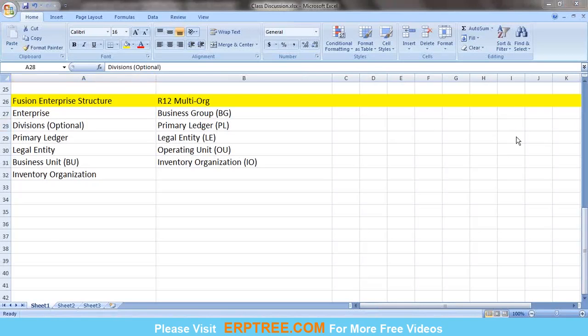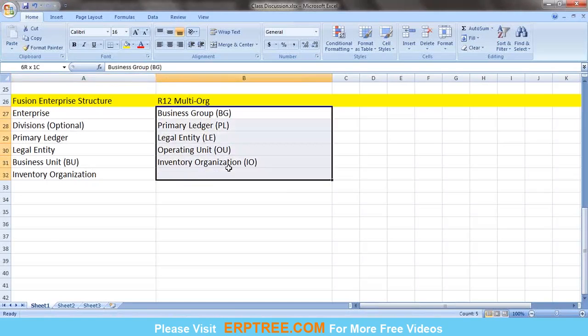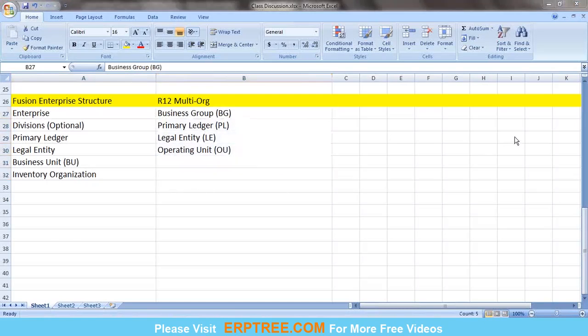Any other questions on this concept? Hope you are clear on enterprise structure when you compare with our Release 12 multi-org structure. Any questions you have, please?